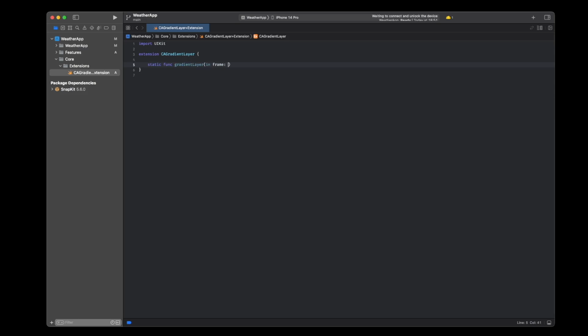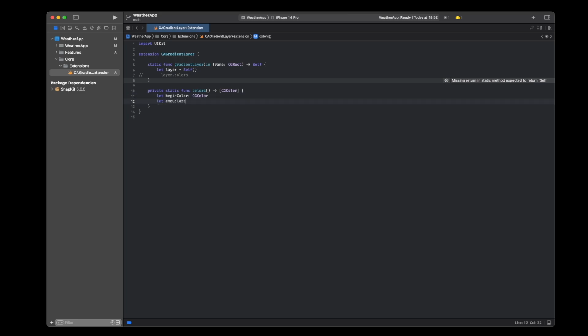So we would need a static func gradientLayer in frame with a CGRect, and it will be returning self. Let layer equal self, layer dot colors. Actually, let's hold up with the colors. Private static func colors. We want to have an array of CGColors here, and we will be having two colors. That's going to be begin color and end color. Those colors are static because we don't want to change them.